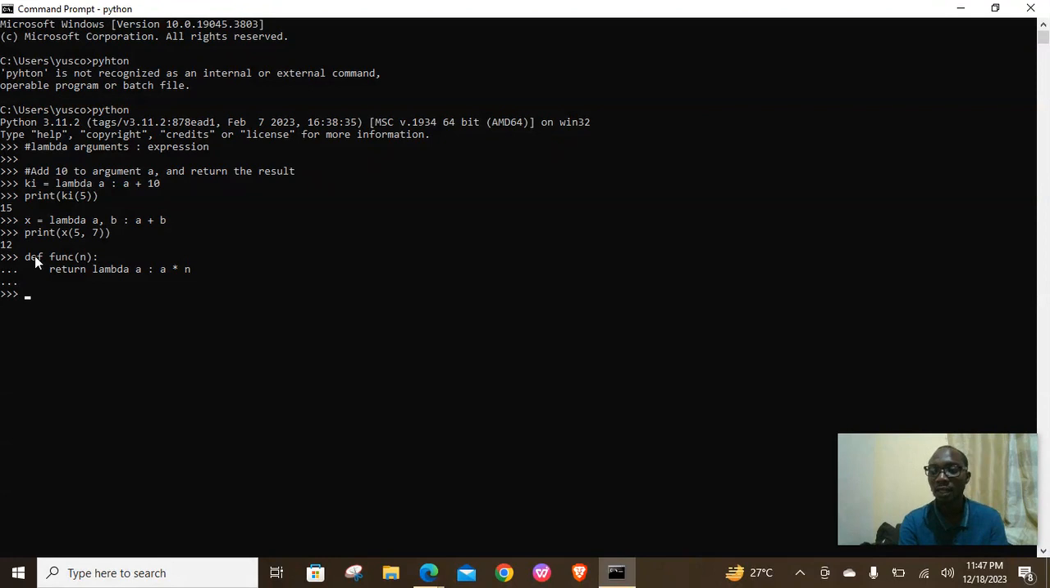So when I go ahead and I call the function like this, I'm going to get an error. I want to call a function inside that function. So what I'm going to do is define another variable called myfunc equals func 5.